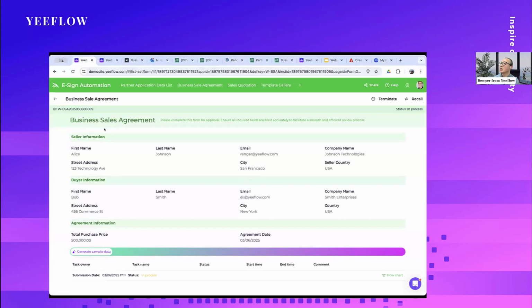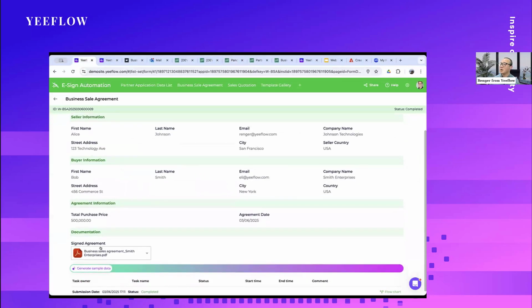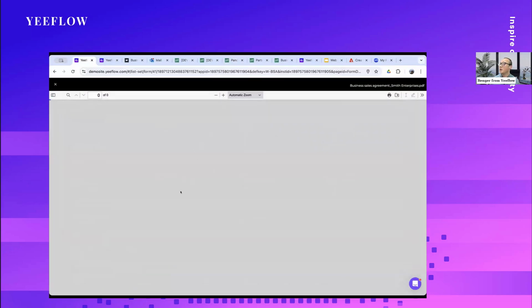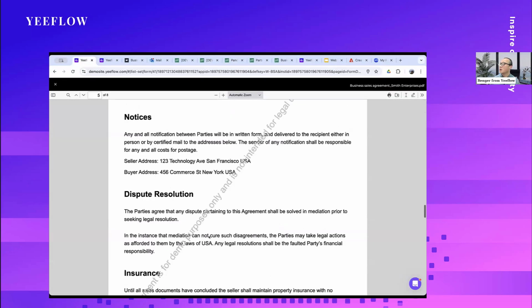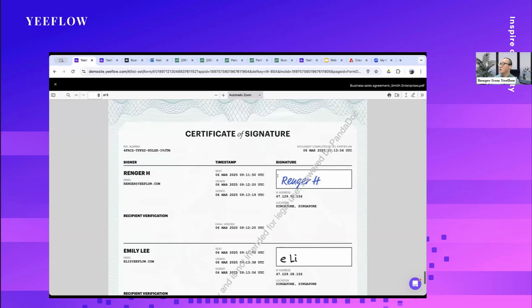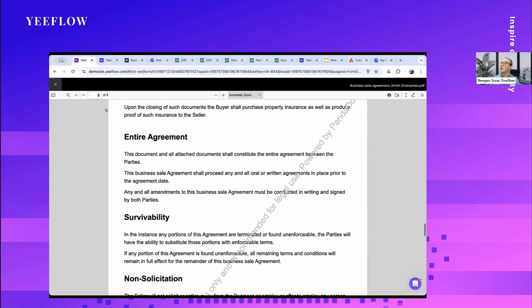Also what we can do is refresh this here. So you can see from PandaDoc, this is already signed by E and myself. It's completed. And from our form, you can see the signed document shows here with the same copy. You can get the signed copy, this one. This is my name, and this is E. All looks good. Okay, great.